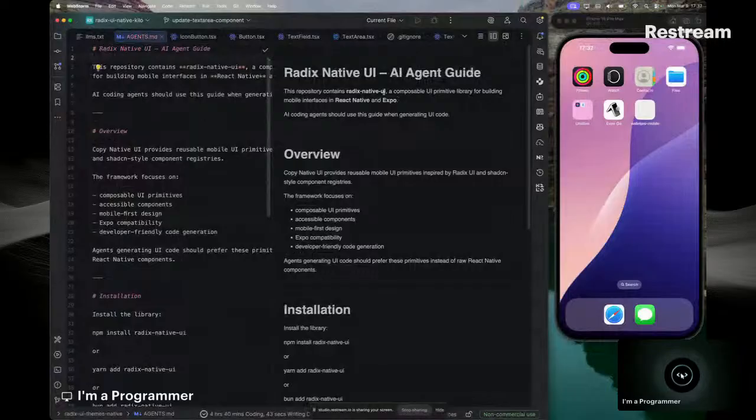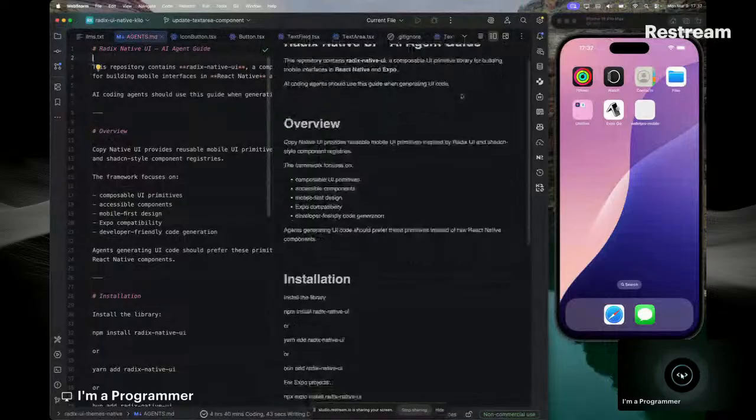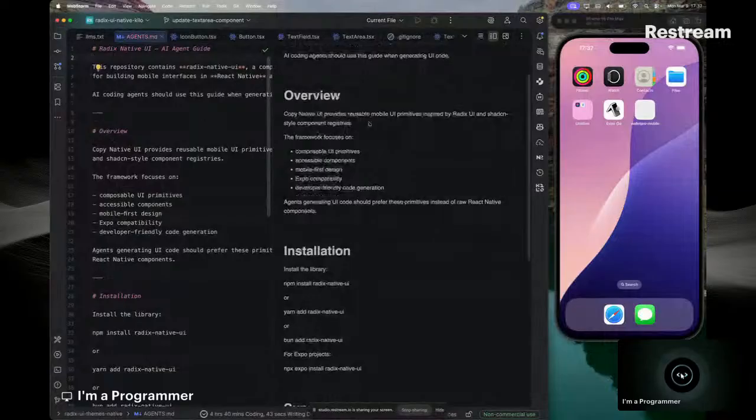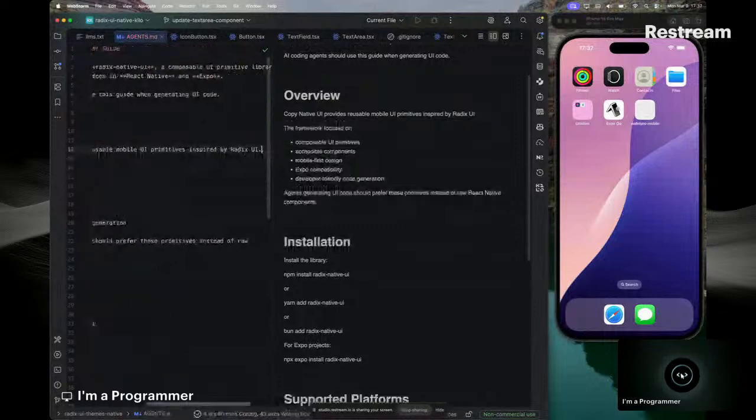So it says it contains Radix Native UI, a composable UI library for building this. The AI should use this guide when generating UI code. So this is a very good instruction to give the AI agent. It says copy UI, automatic, reusable, and chassis-style component. Yeah, not really, so this is wrong. So it doesn't use this. Yeah, that is just it.